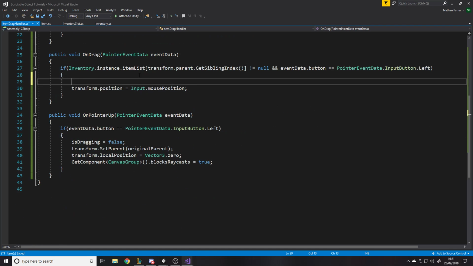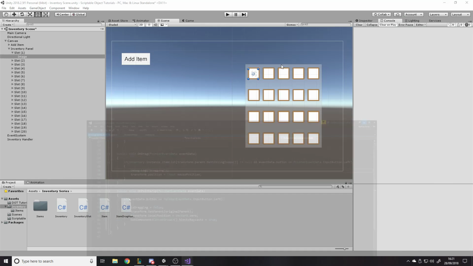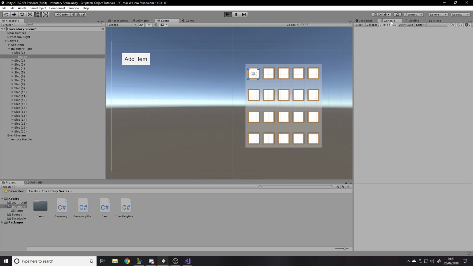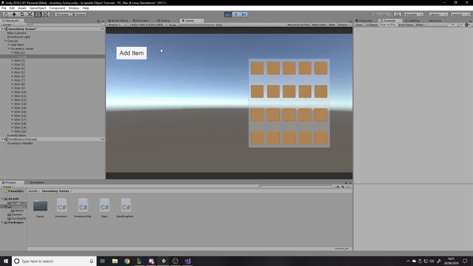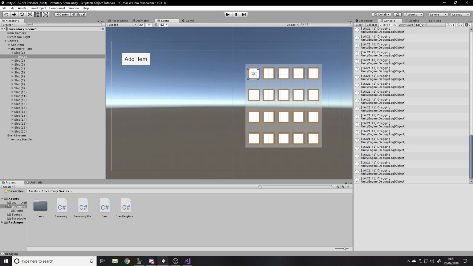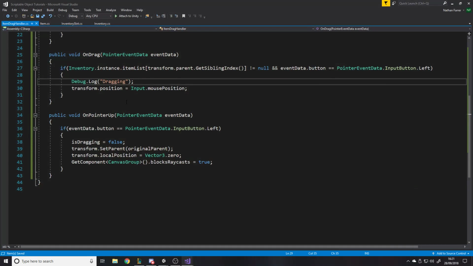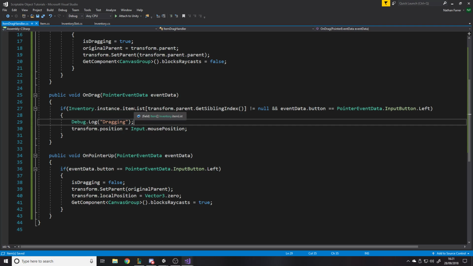Let me just do a debug.log dragging, because I feel like this isn't getting called or something. The onDrag isn't getting called right in some cases. Okay, add item. Yeah, as you see, it's not getting called sometimes. So inventory.instance.item list, whichever one we are.